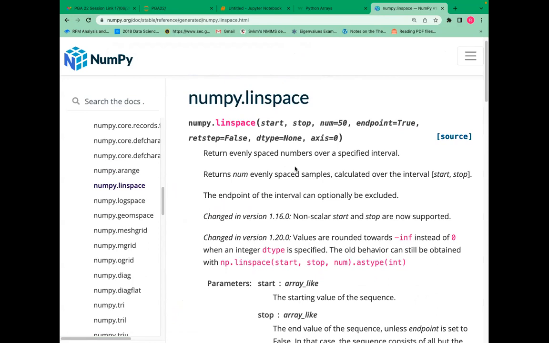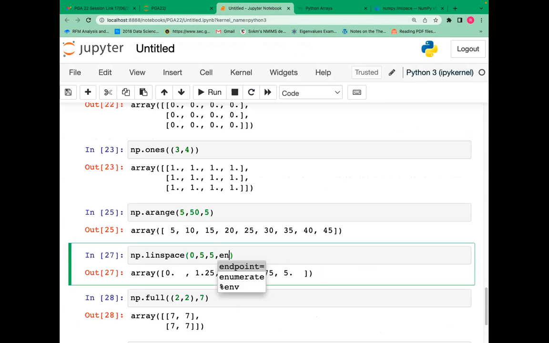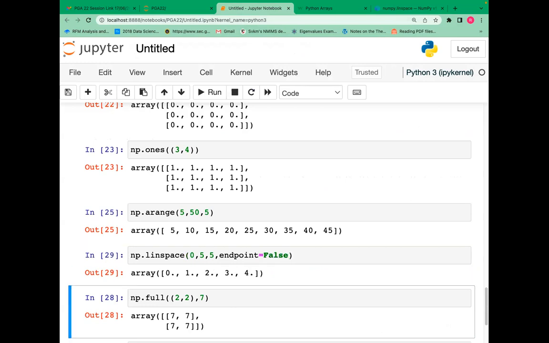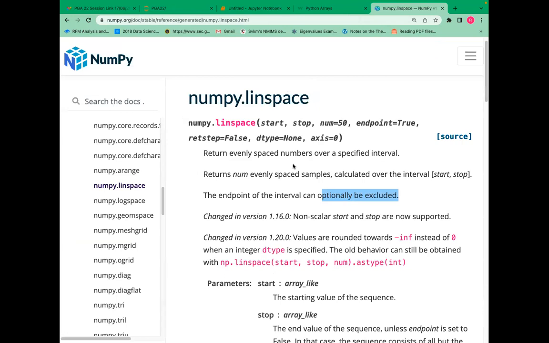Linspace will return evenly spaced numbers over a specified interval, returning num evenly spaced samples between start and stop. The endpoint of the interval can optionally be excluded. So if you want an output like this one, we have to give endpoint equal to False. Whereas by default, in linspace endpoint is equal to True. I think here also we can give endpoint. There is no endpoint here for arange. For linspace, there is an endpoint argument that will ignore the outer value. Okay, so that is the difference here.